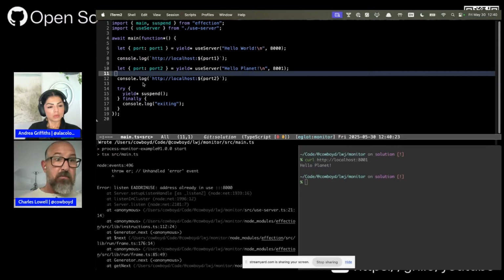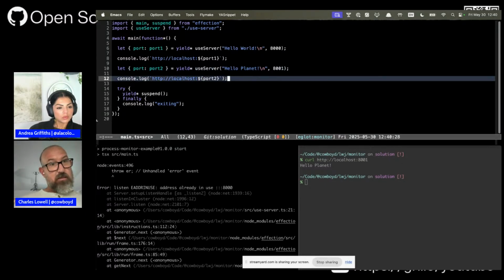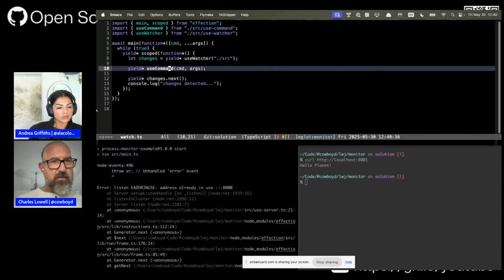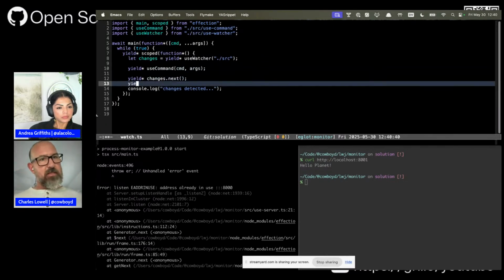Well, let's see. I might be getting too many events. I might have to debounce. But let's see what happens if I add a sleep here.